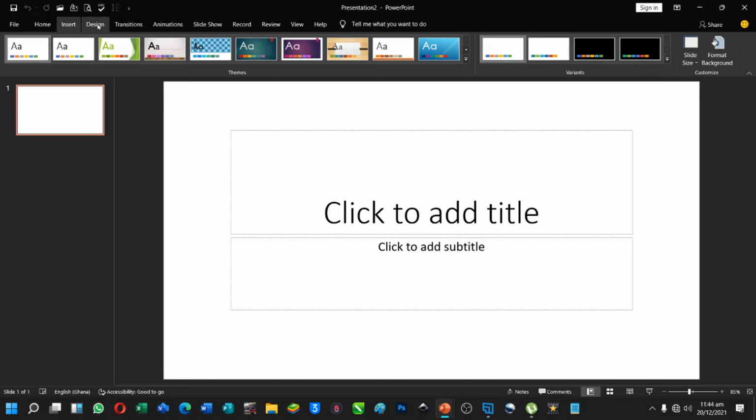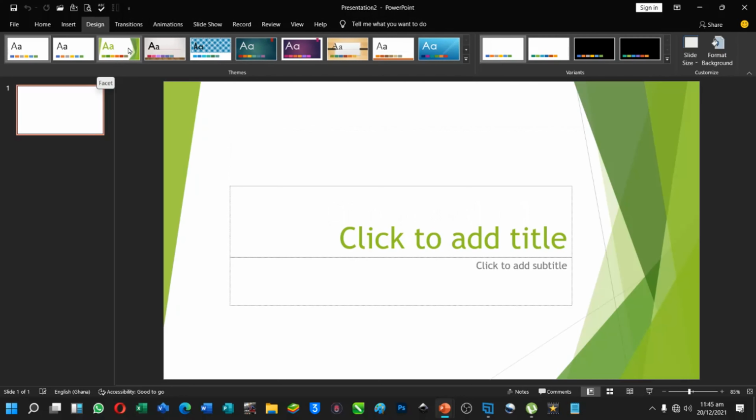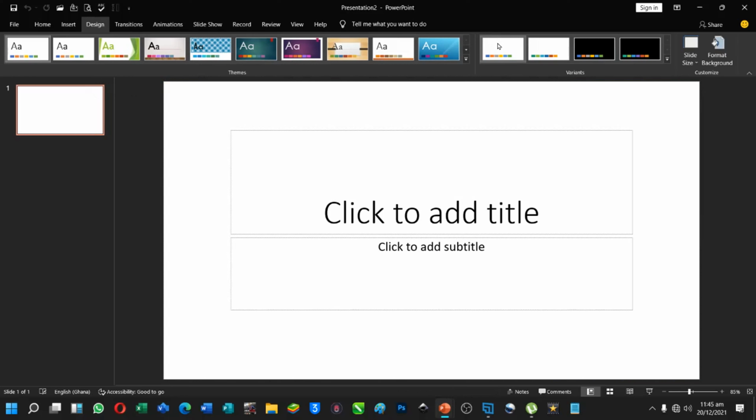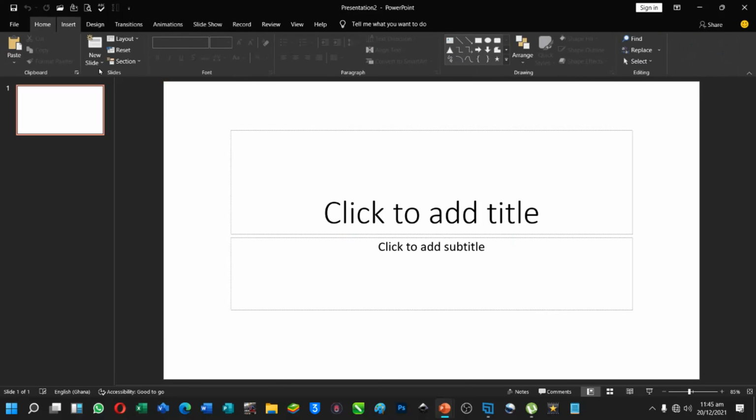Now let us come to the ribbon. We have the ribbon tab here. The ribbon contains all of the commands you will need to perform common tasks in PowerPoint. So we have tabs inside the ribbon. Let us say we select the Home tab.